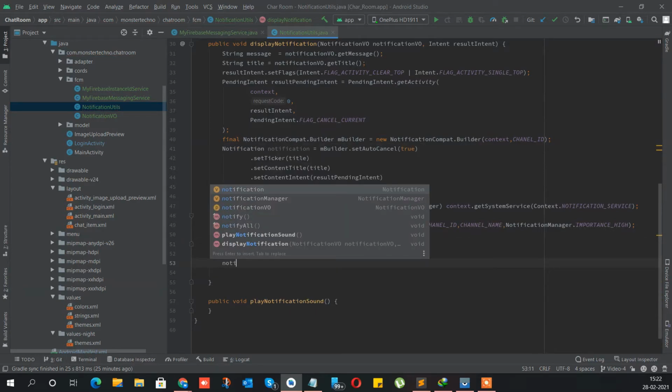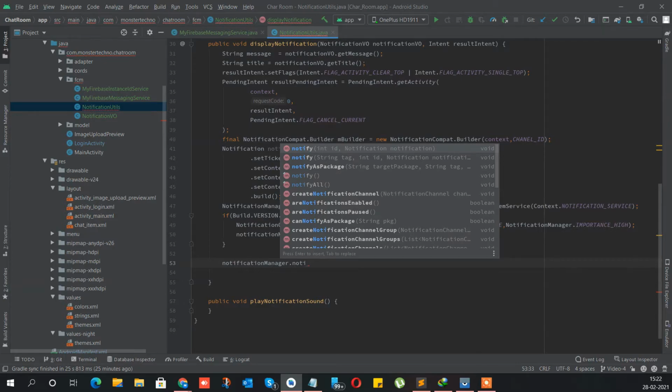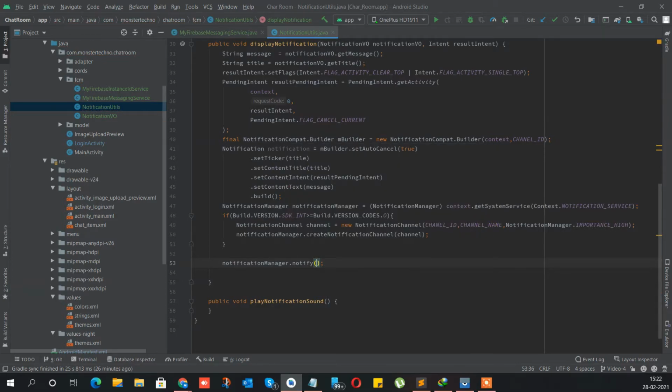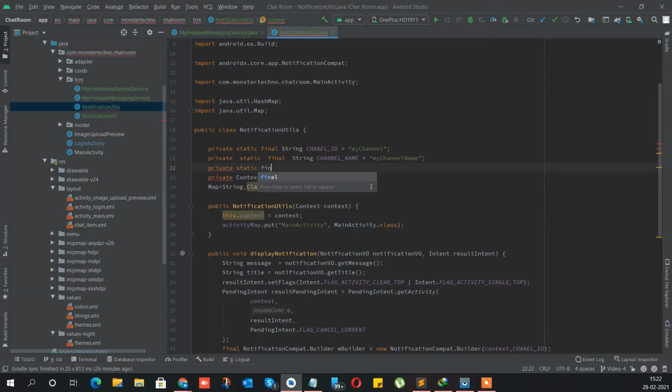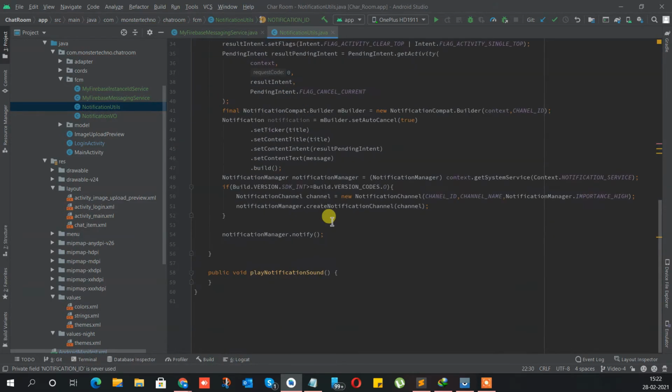After all, we have to notify the notification manager to show the notification in the status bar. And we need a notification ID. Depending on this notification ID, we can remove the notification from the status bar or do some other things with it.